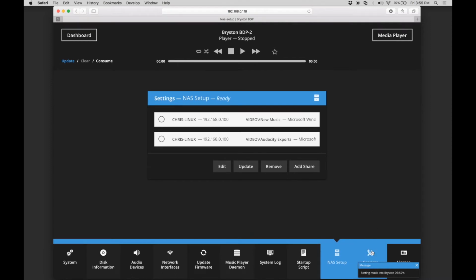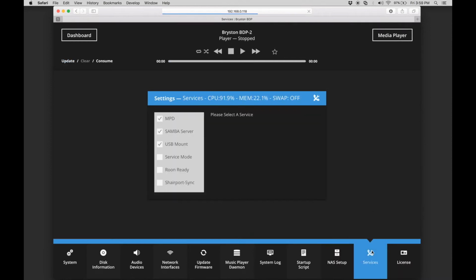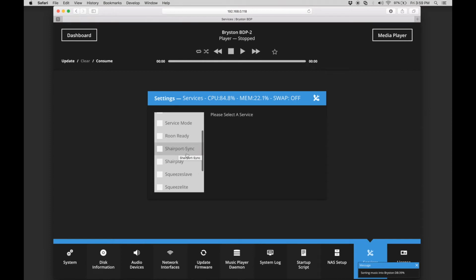And then the next useful page might be the services. From here, you can tell the BDP to behave in a different fashion, such as to act as a roaming endpoint, as an AirPlay device. There's a couple of different programs that will do that, a couple programs that will do Squeezelite, and some DLNA options.